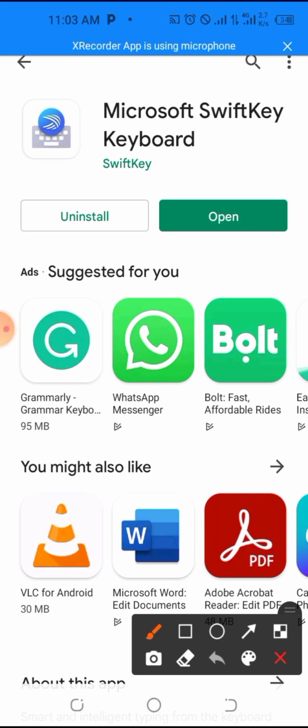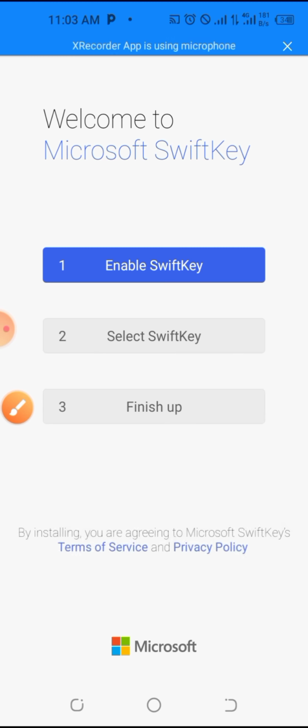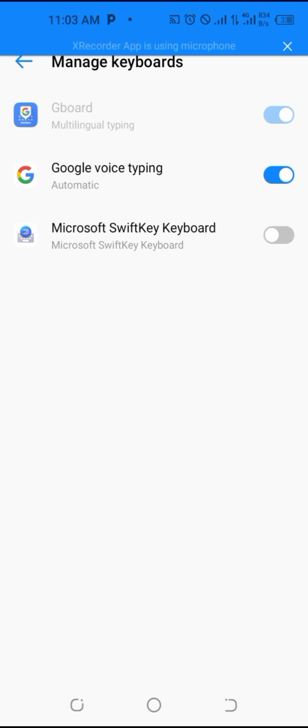Alright, we have it installed on our phone. Before we move to iDictionary, let's go through the setup. So you click on open now. Then you need to take 3 steps here. The first step, you click on the first step, that is enable Microsoft Keyboard. That's number 1.